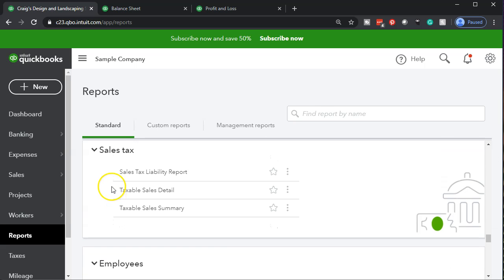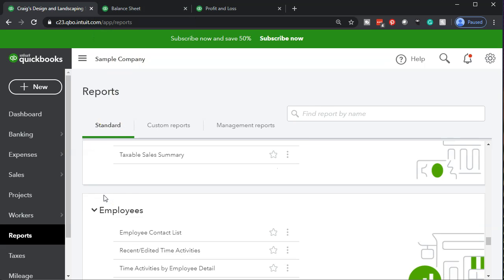Then we have the sales tax information, sales tax liability. Now the sales tax is something we're going to collect when we make a sale. When we're required to do so, we're going to track that on the balance sheet with sales tax payable. So these reports you would think would be tracking the calculation of sales tax and the payable that we have on the balance sheet. So we got the sales tax liability report, which is going to give supporting information to the liability account on the balance sheet. We got the taxable sales detail, taxable sales summary.